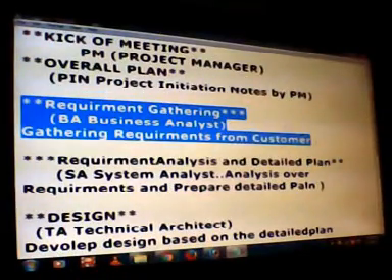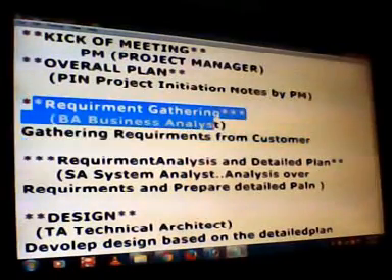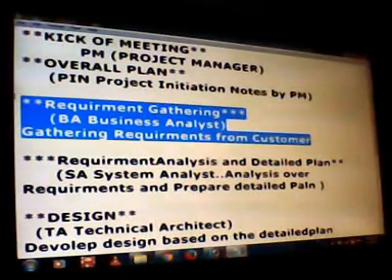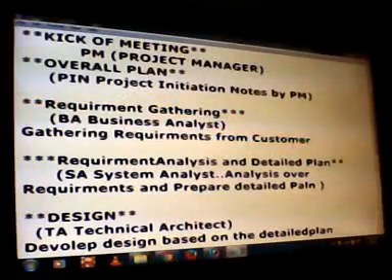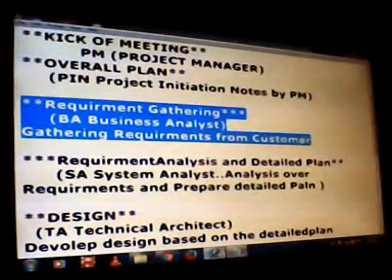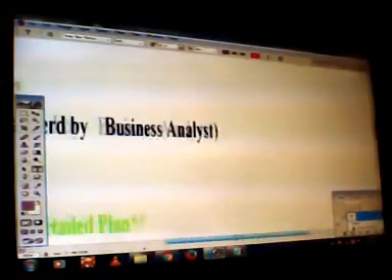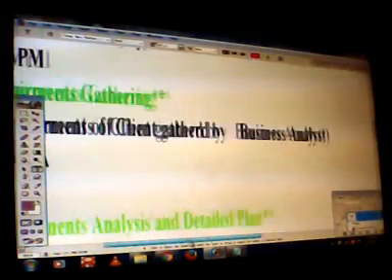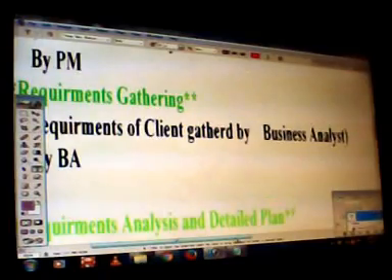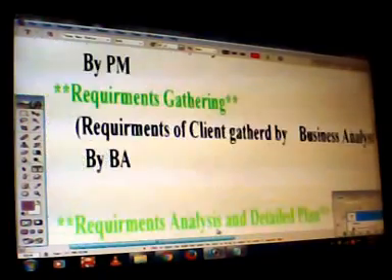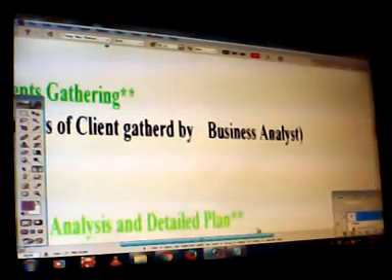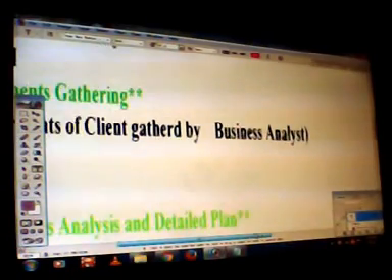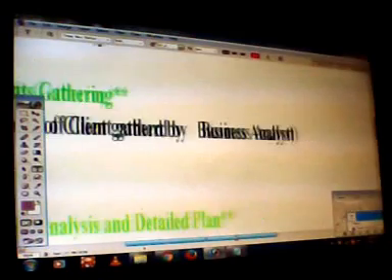In this process, let us see, the change was happening in gathering the requirements only. While gathering the requirements, the business analyst observes that the customer is not clear while providing the requirements. Let us observe this diagram. Requirements of clients are gathered by the business analyst, and the customer is not clear about his requirements.